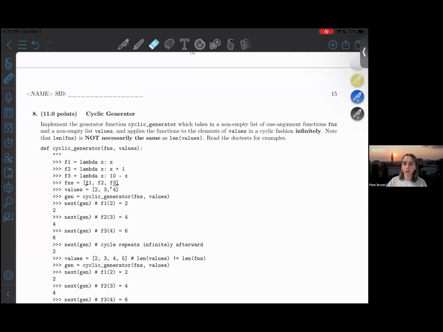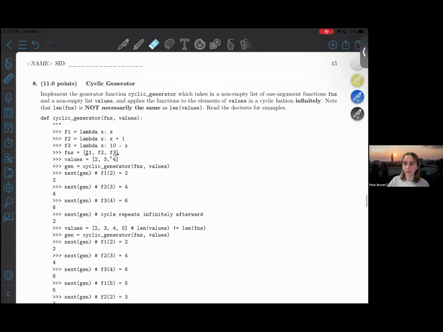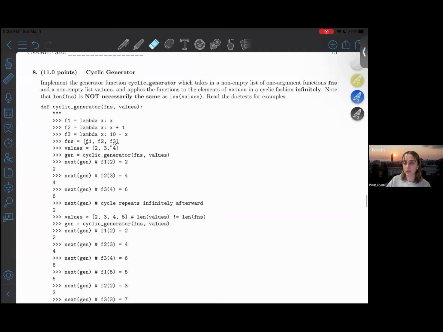Hi, so we'll be going over question 8, cyclic generator. Here we are implementing the generator function, which takes in a non-empty list of one argument functions, and a non-empty list of values, and applies the function to the elements of values in a cyclic fashion infinitely. Note that the length of functions might not be the same as the length of values.